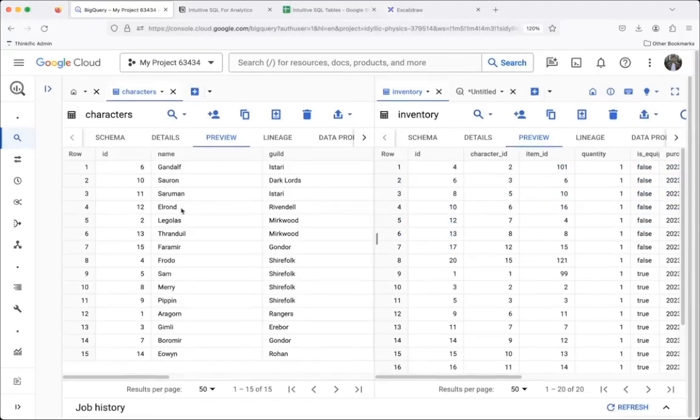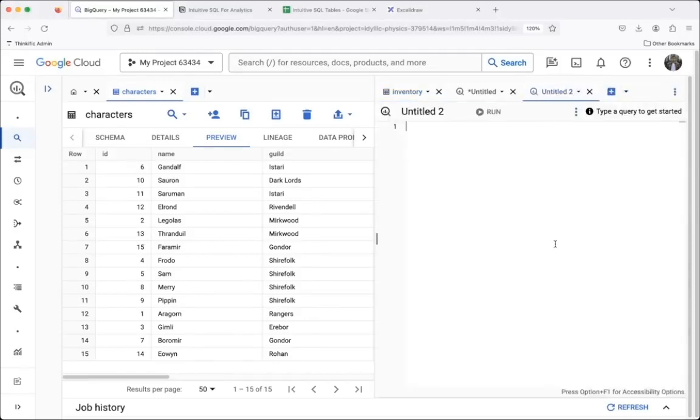Now, the first question we must answer is, what unites these two tables? What connects them? What can we use in order to combine them? And actually, we've already seen this in our example.